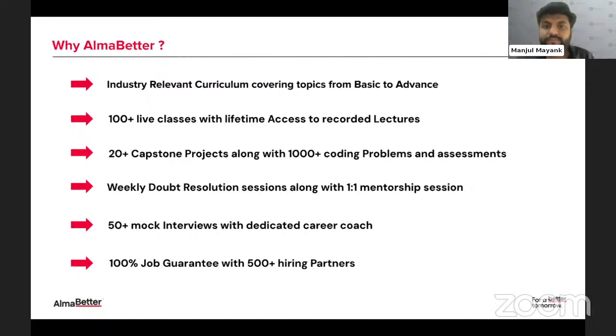So we have that kind of surrounding, or you can say ecosystem here, where we tell you everything from basic to advanced level. So even if you're not from a tech background, if you do not have a very strong command over coding or even mathematics or even logical reasoning, we do ensure that we are teaching you everything from scratch.